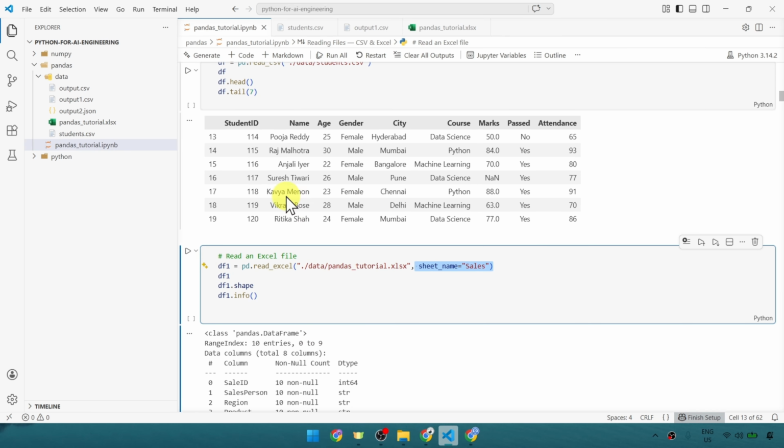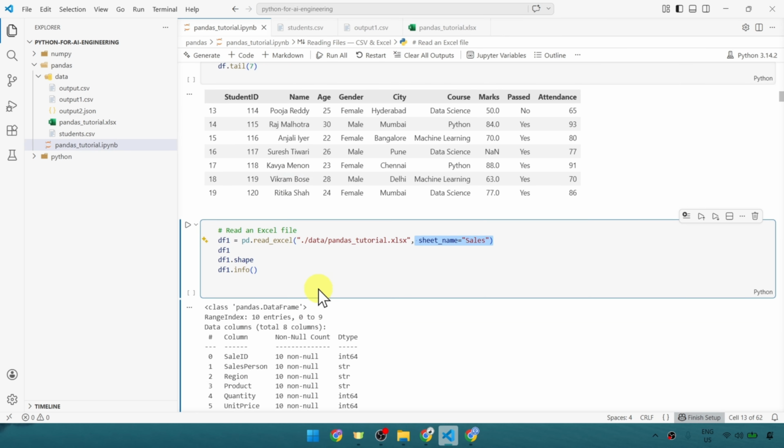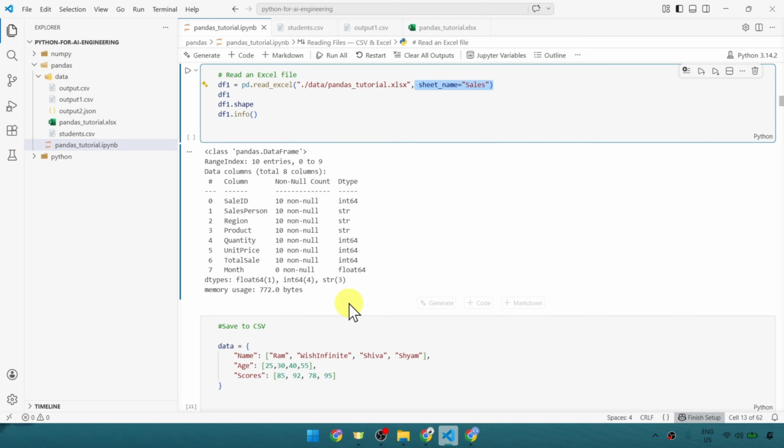Here you can perform all the operations on the DataFrame. That's totally up to you. We saw one more concept, that we can save our DataFrame into any new CSV.